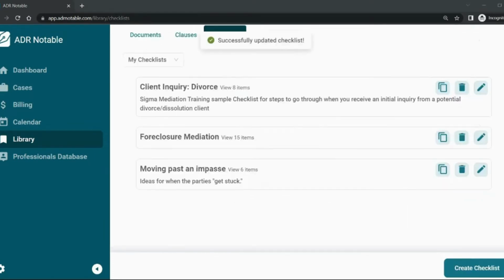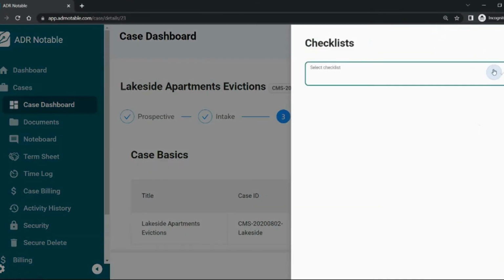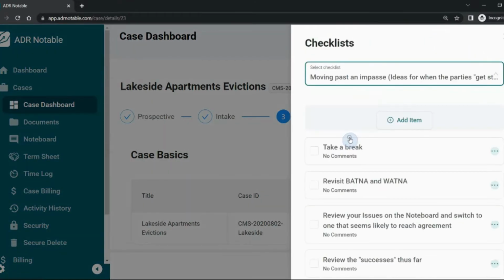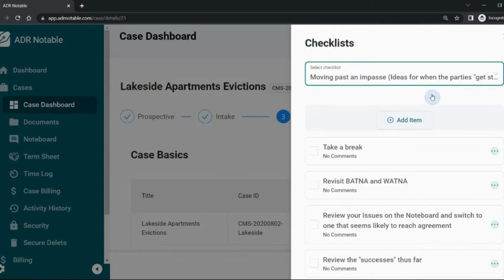And then you save. One more thing worth mentioning is that some of our users use checklists for processes, like the one that we just looked at, and others use them for inspiration. So for example, here's one about getting through an impasse, and these are just some ideas. You can pull this up when you're in a case and things get stuck.